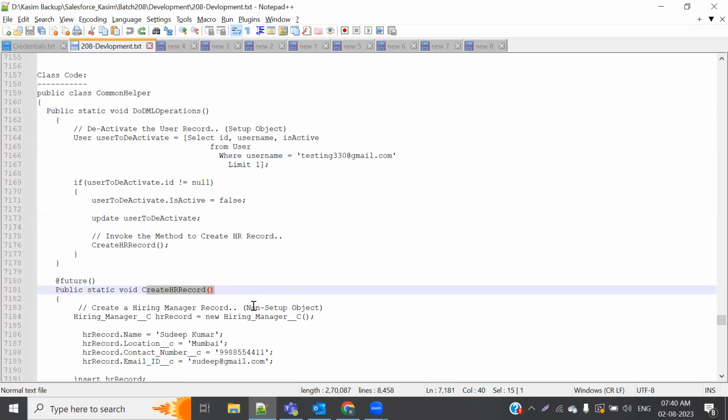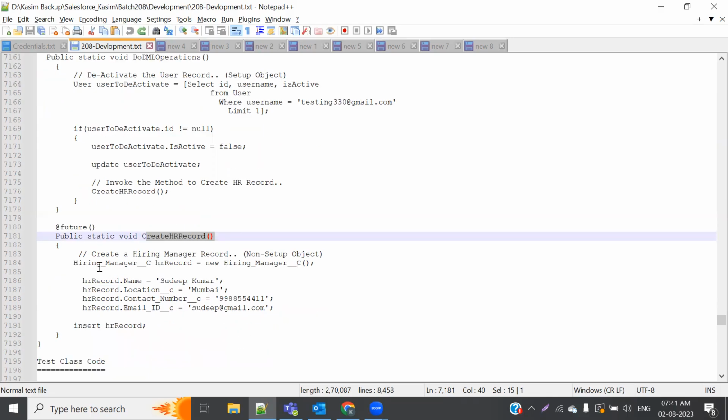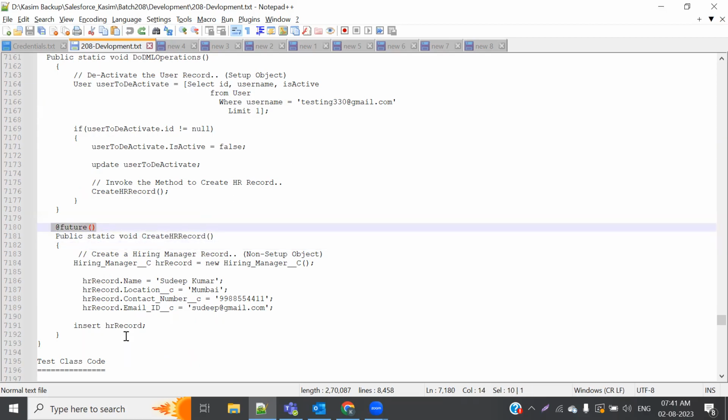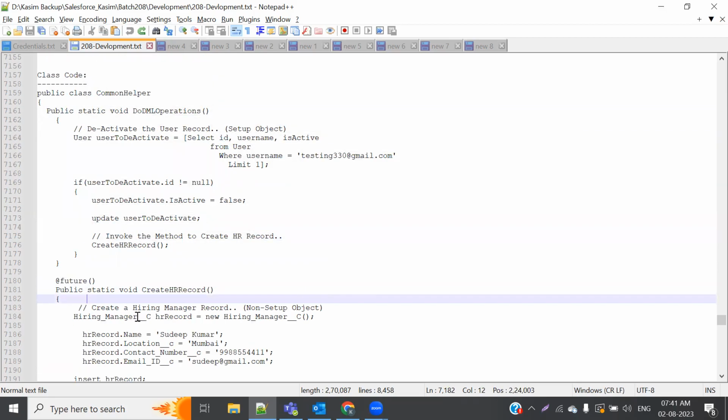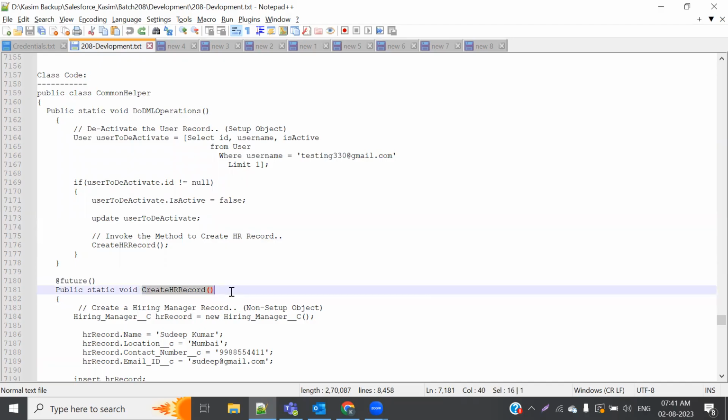One of them does the operation on the non-setup object, and the other commits its DML operation on the setup object. Now, which one you choose is up to you. There is no strict rule for that. Any one of them you have to make a future method. But even though your logic is segregated into two separate methods, there must be chaining between them. Like you have one method called createHRRecord, and you are calling this method inside the other method, so this method is calling that method, something like this.